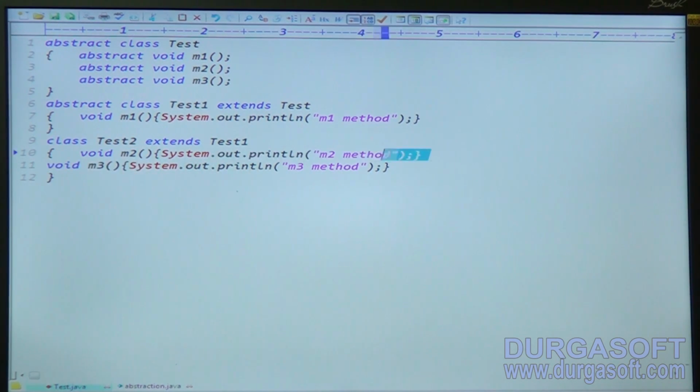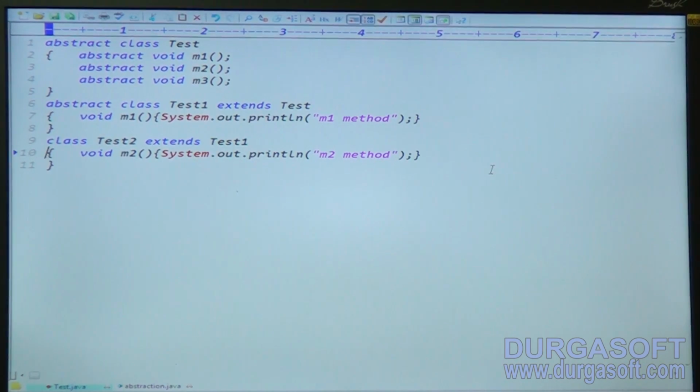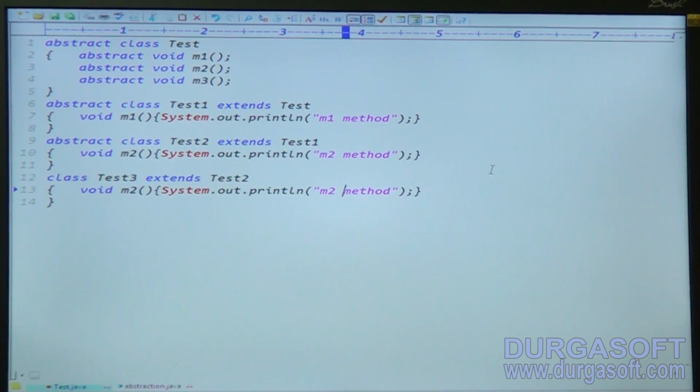But assume this developer knows only the M2 method. Now tell me, test2 contains an abstract method. How many methods does test2 contain in total? 3. Out of 3, how many implementations are completed? Only 2 implementations, so declare the abstract modifier. And take one more child class. What is the child class here? Class test3. It extends which class? The test2 class. Here I am just overriding the M3 method.